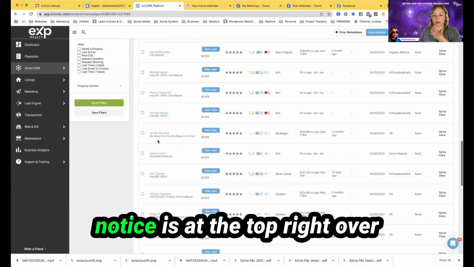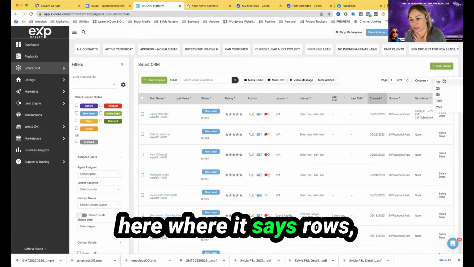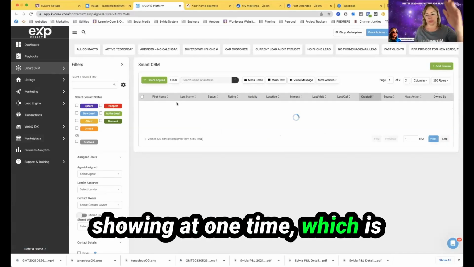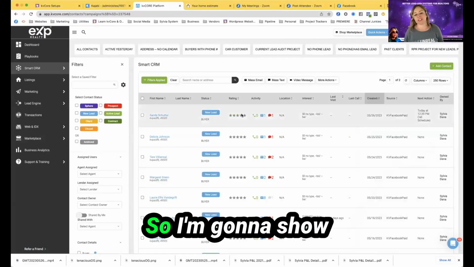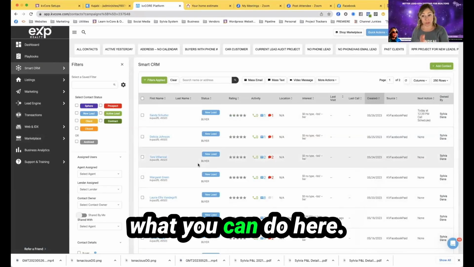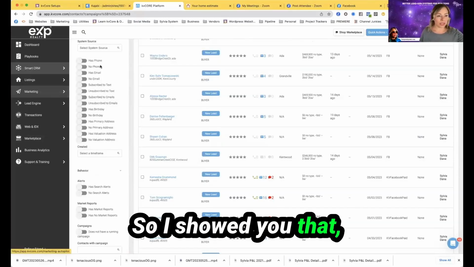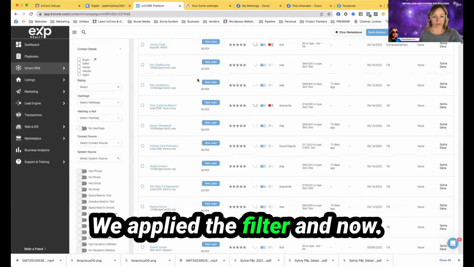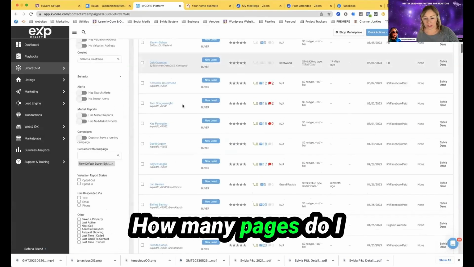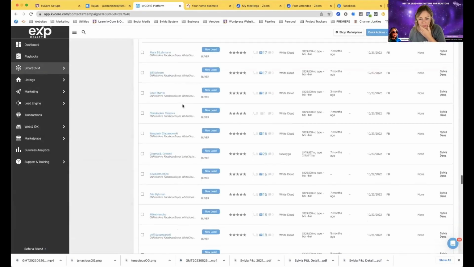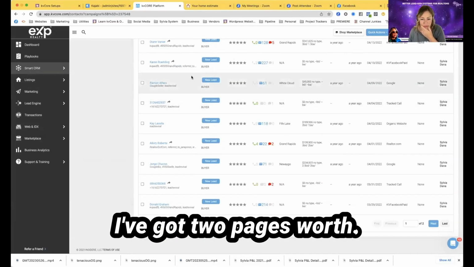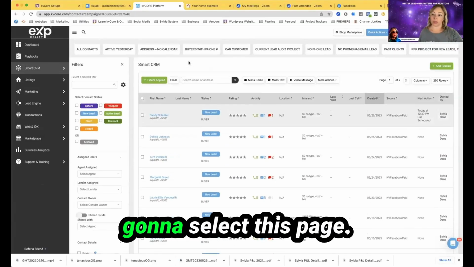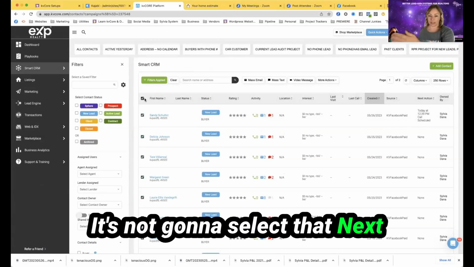At the top right where it says rows, you can do up to 250 rows showing at one time, which is good if you have a lot. I'm going to show you the best that I can what you can do here. In the filters, you can find everybody who's on this campaign. We apply the filter, and now how many pages do I have of these people? I've got 2 pages worth. When I select everybody on this page, it's only going to select this page, not the next page.